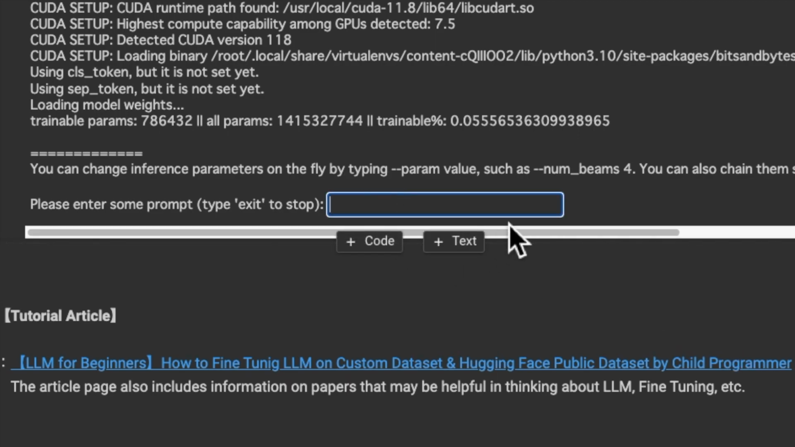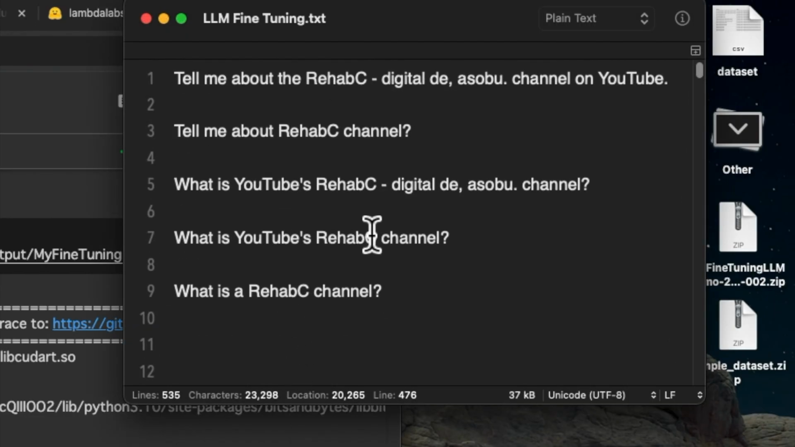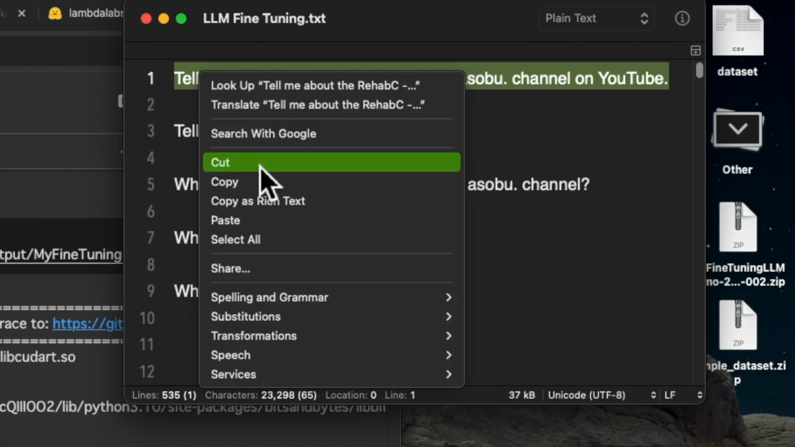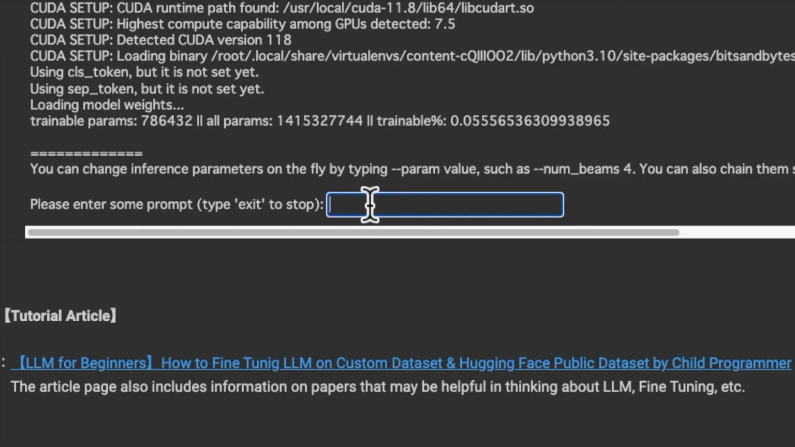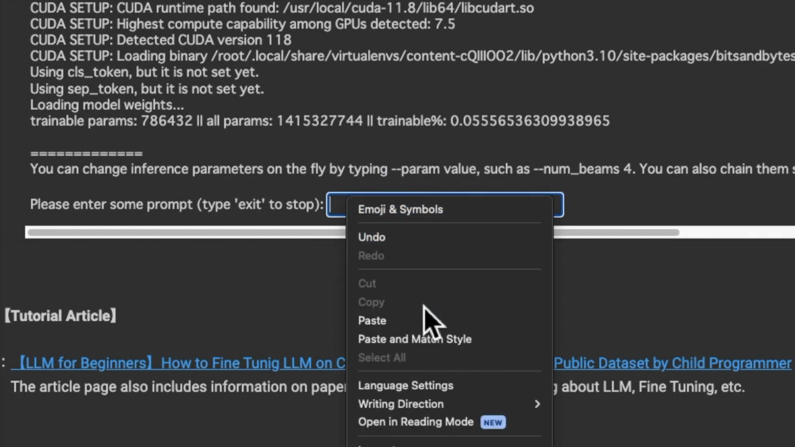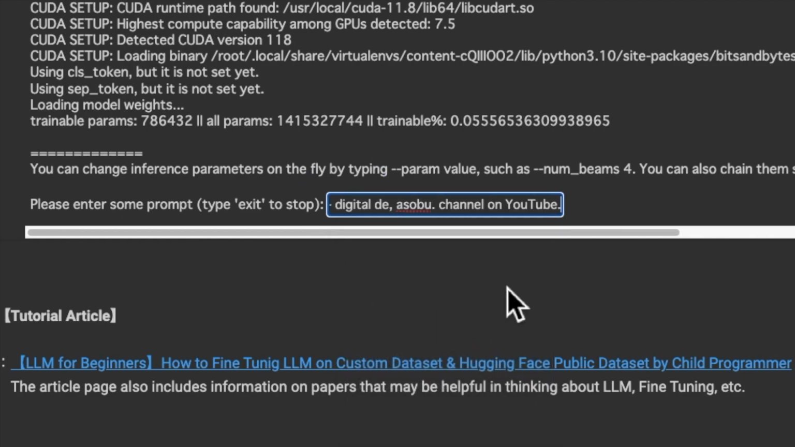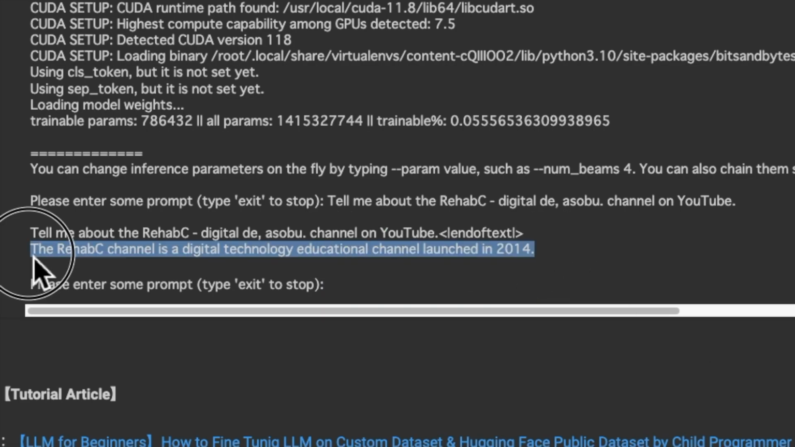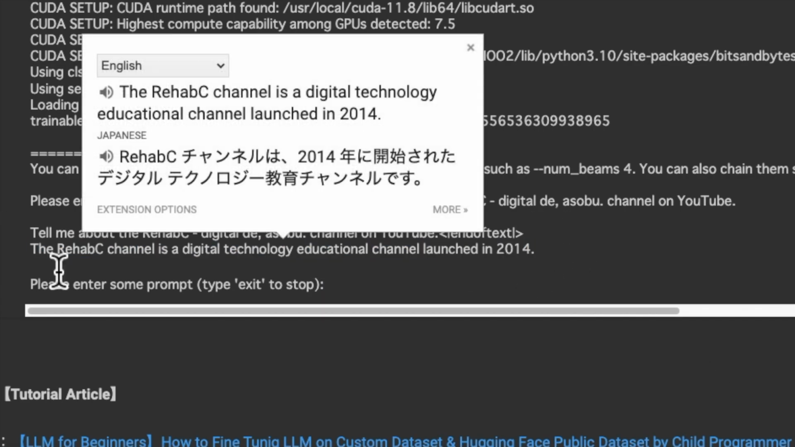Type your question here in the space provided. As far as we tried, it seemed to respond to the Enter key in the middle of character conversion. So it may be a good idea to create the question in advance, copy and paste it, and then press the Enter key. Now, let's try the learned question text. That's good. Let's try the other learned questions.